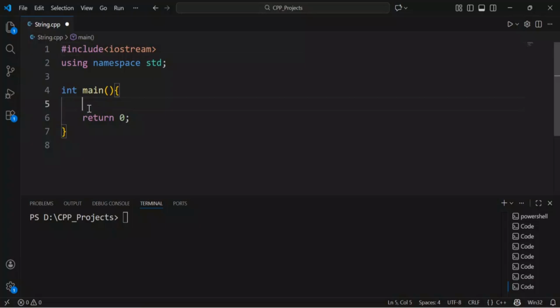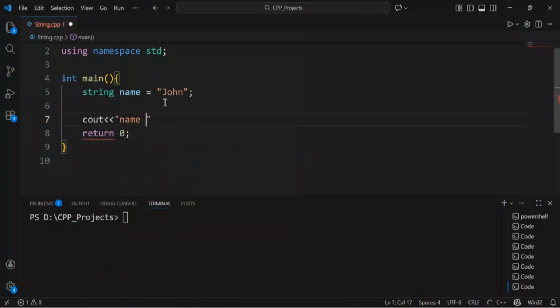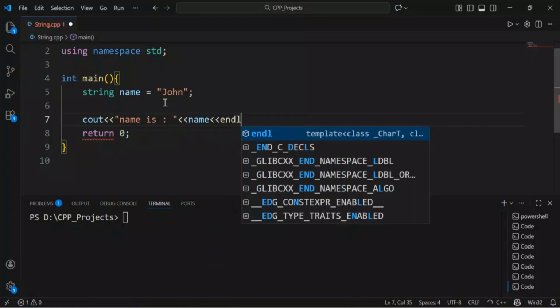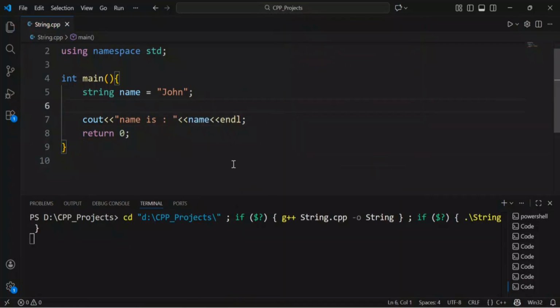I can declare here, inside a main method, string is a data type. Let's say the name of the variable is name, and here we need to provide the value in double quotes. Let's say the name is John, end it with a semicolon, and after that we can print with cout, "Your name is", and then the value of name, and after that endl. Now if I save this code and run it, I'm getting "Your name is John". So in this way we can assign a value to a string data type.